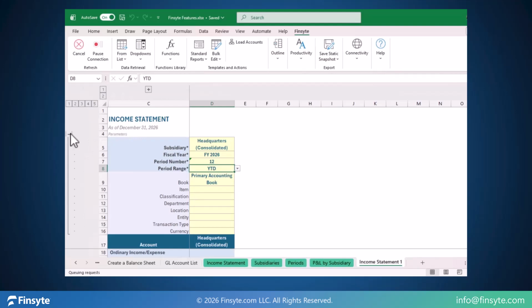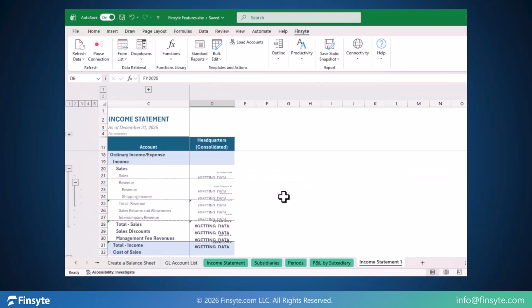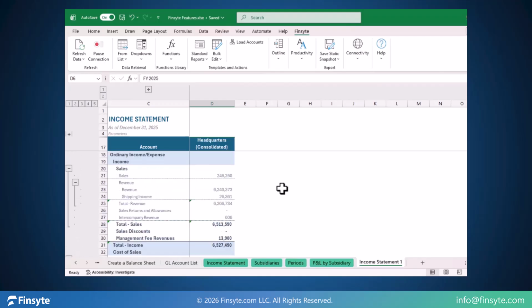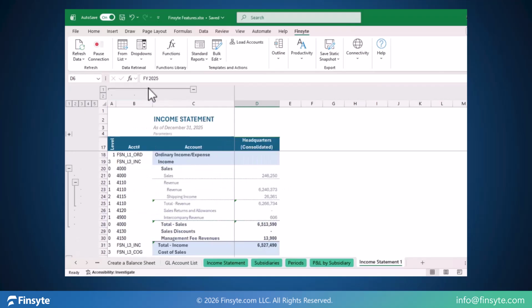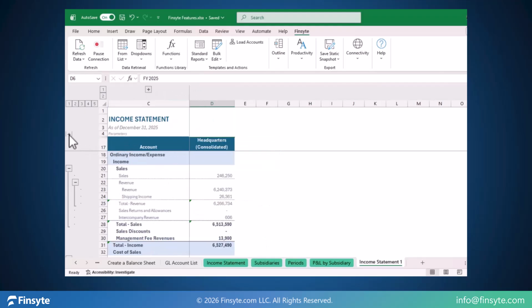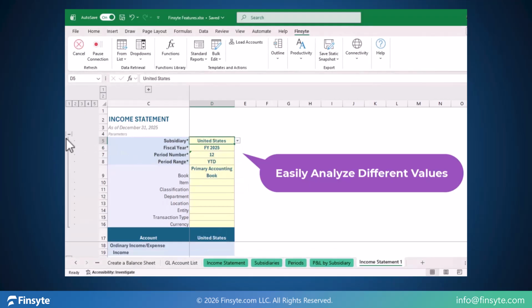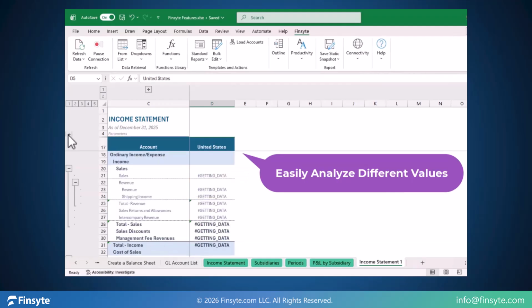It preserves NetSuite as the single source of truth while giving business users the speed, flexibility, and familiarity of Excel. In short, Finsyte bridges the gap between the control of NetSuite and the usability of Excel, eliminating shadow systems and unlocking a faster, more reliable way to work with your ERP data.